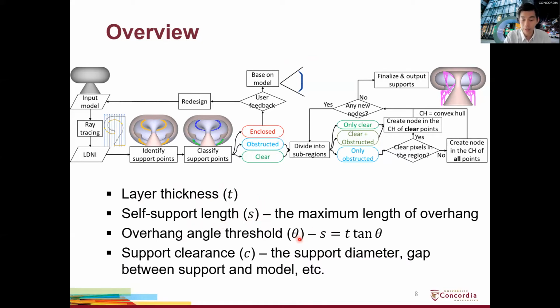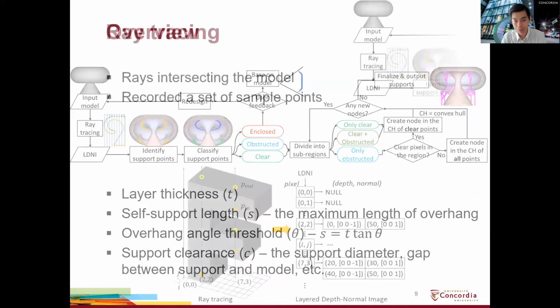When there is a theta, basically S and theta are related. It is talking about the overhang angle. That means what is the maximum angle of the slope at which you become an overhang that you need to put support. Support clearance C is talking about everything, including the support diameter. That means how far you need to move away from the model, and also the gap. You want to have certain gaps between the model and support. So it will be included in the C over here.